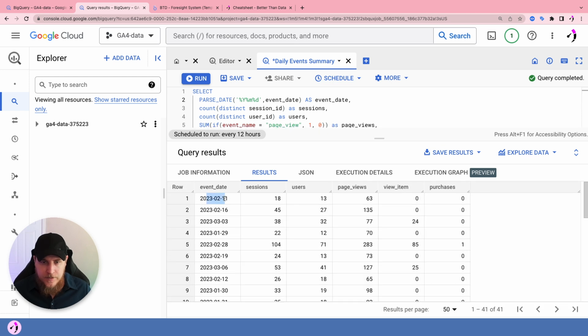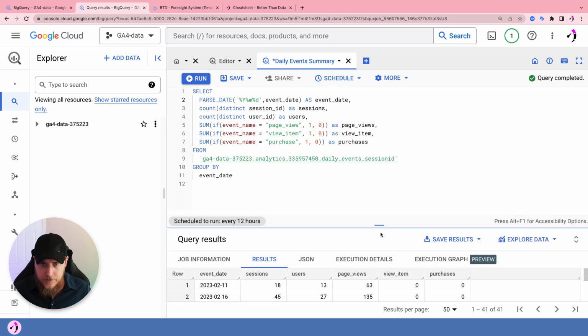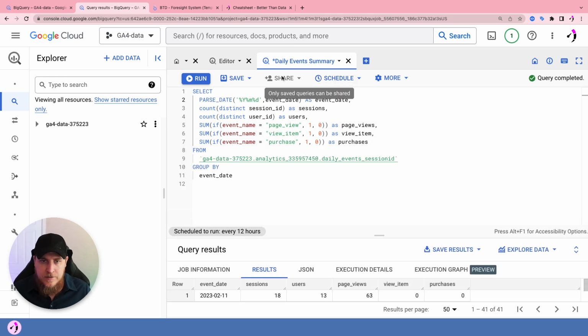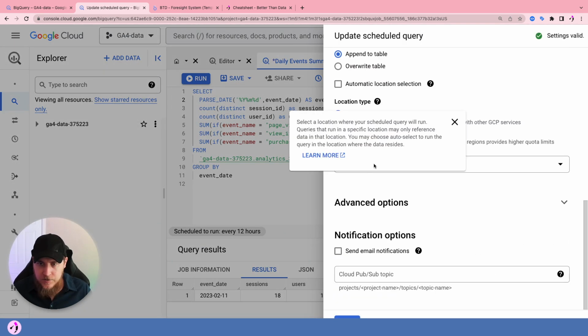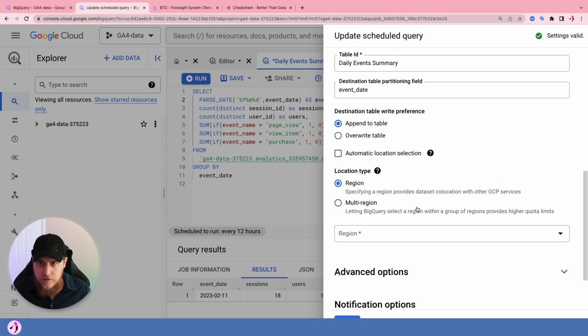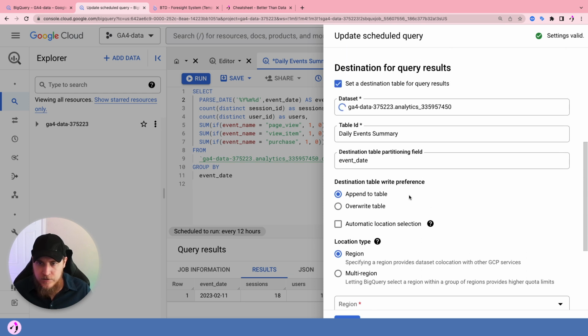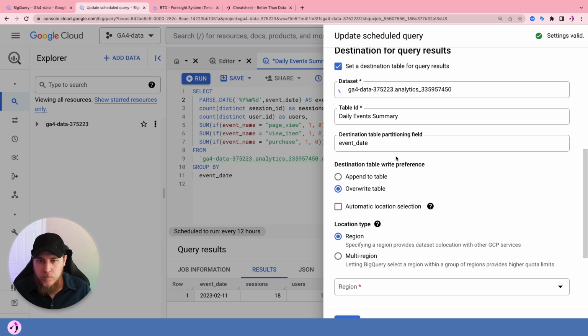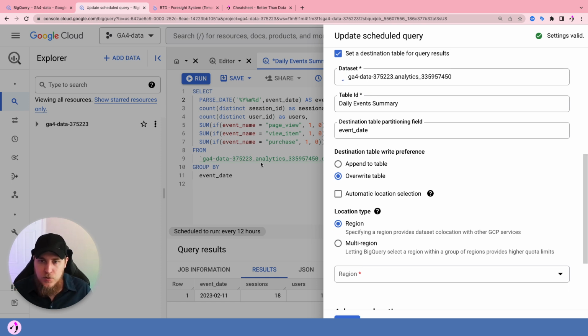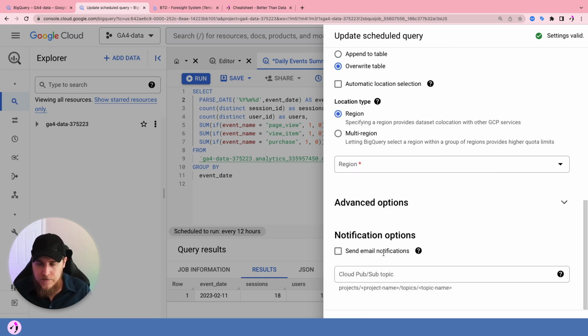And here we still have the event date with all of the daily breakdown of things. Okay, so what we need to do now is save. Let's go back to update our scheduled query. So keep everything the same. Looks good, looks good, looks good. And actually one thing we're going to do here is overwrite the table. So every time this runs, it's just gonna blow out everything. But it'll only do that once every 12 hours, and we're going to just be querying this new scheduled query. So we'll hit save.